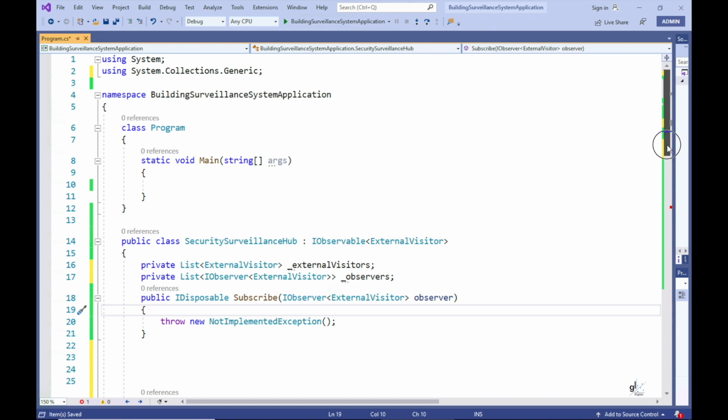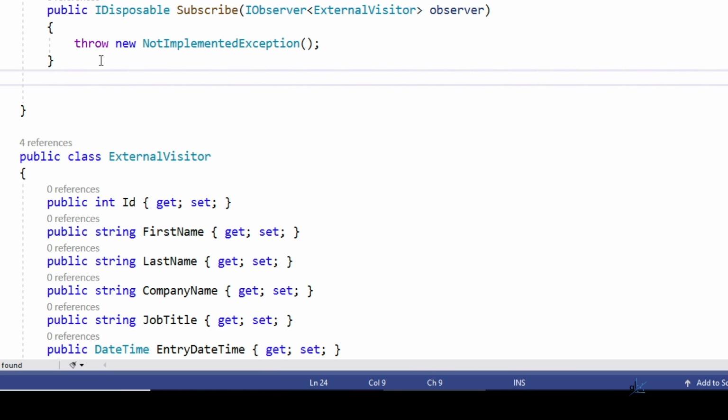So the Subscribe method will be the last method that we will implement. As discussed, the Subscribe method has to be implemented because it is a member of the IObservable generic interface, which the SecuritySurveillanceHub class implements. For now, let's create a public method that gets called when an external visitor gains access to the building. Let's name this method ConfirmExternalVisitorEntersBuilding.